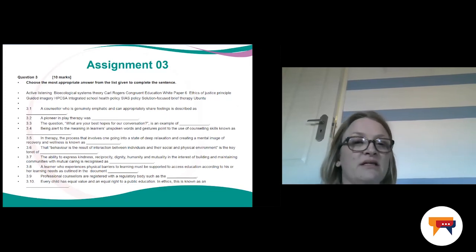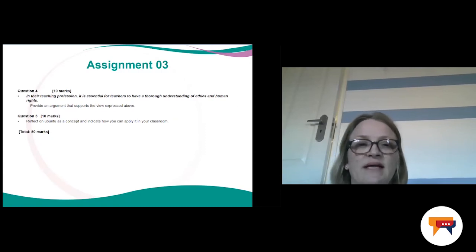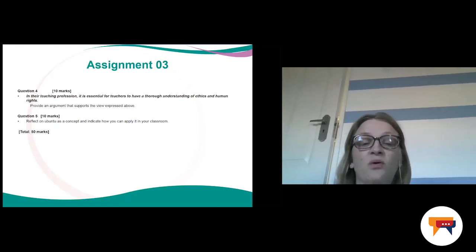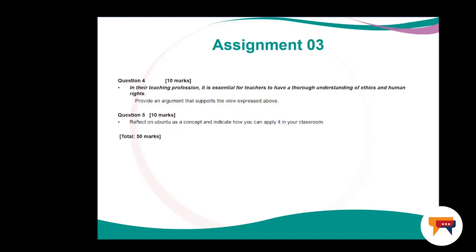Question 3 is to find the correct wording in those sentences and fill it in, so you can just provide the word. And question 4, you are given a statement and you have to, for 10 marks, write a long response to support the view expressed in that statement. Again, you must provide enough argument, at least 10 relevant points, to gain marks for that question. And question 5 is about reflecting on Ubuntu as a concept and indicating how you can apply it in the classroom, bearing in mind the need for diversity and multicultural perspectives in a classroom, and that application to your practice as a life skills teacher.